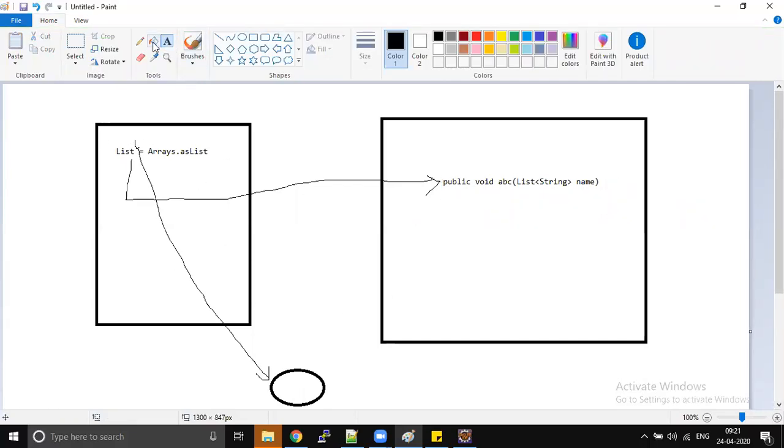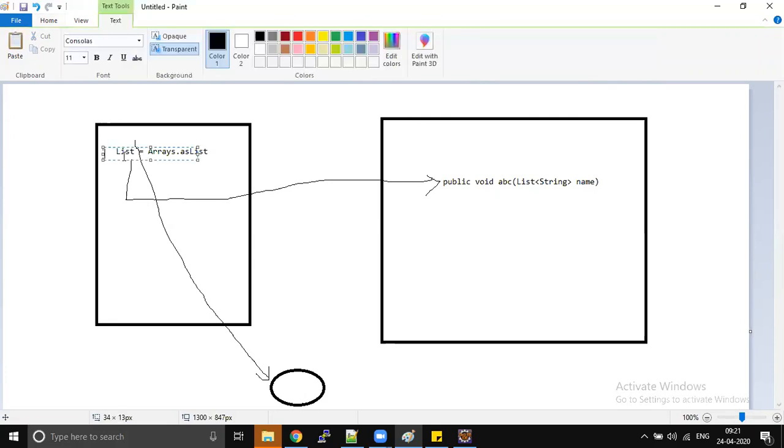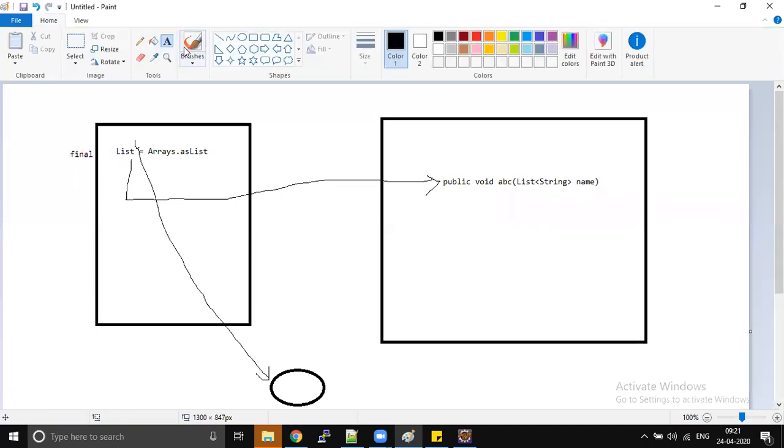If you mark this as final, you can't reassign the value. For a list, you can't reassign the value, but in this list you can add one more name; that is still possible. So with respect to an object, you can't create one more object, but whatever data is present inside that object can change. For example, a company, or an employee, you can't reassign the employee.